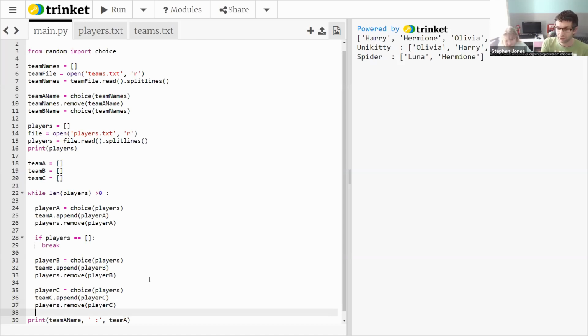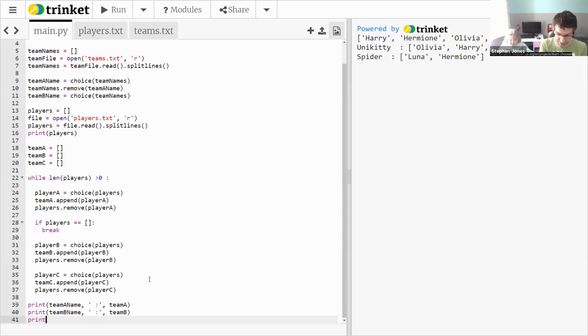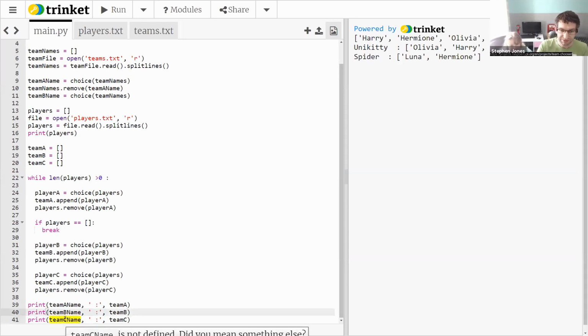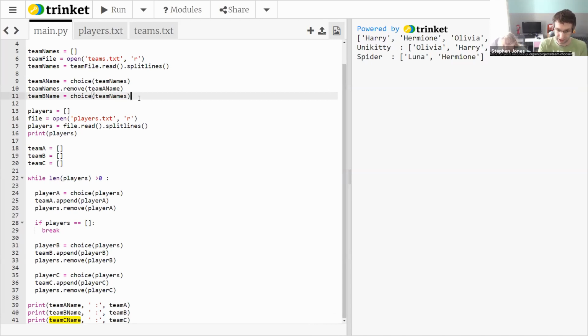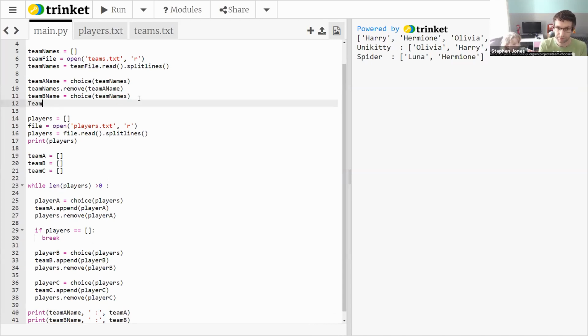Well, we also need to add one here to print team C, don't we? Oh, we need to create team C name, don't we? So should we do that first? So as you can see here at the moment, it's currently highlighting the team C name doesn't exist. So we need to create it. It's not defined. I've made up a name that I'm trying to use, a variable that doesn't exist. So up here, we need to have a team B, team C, don't we?